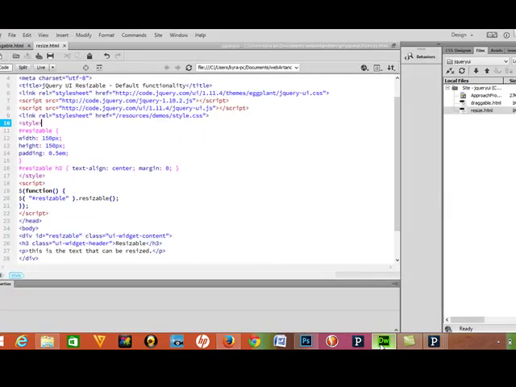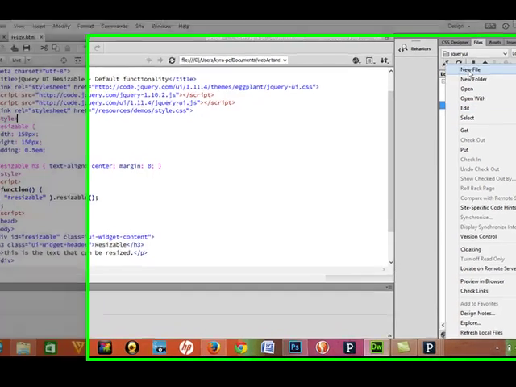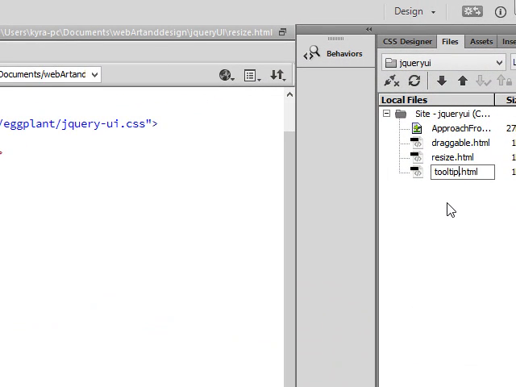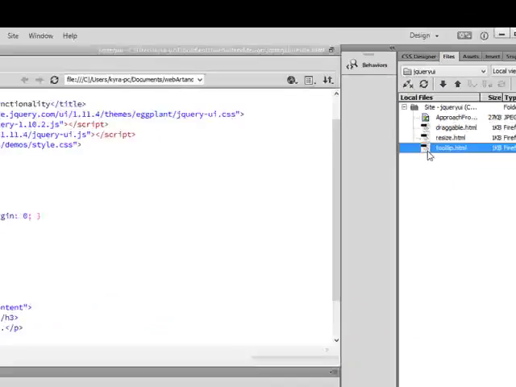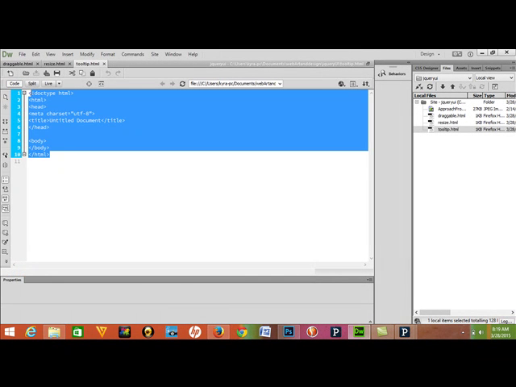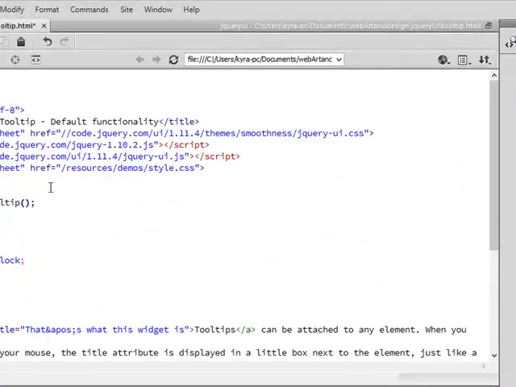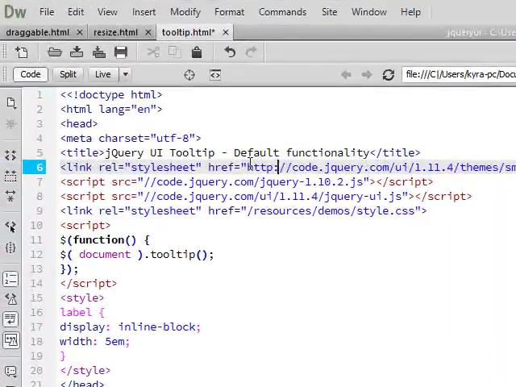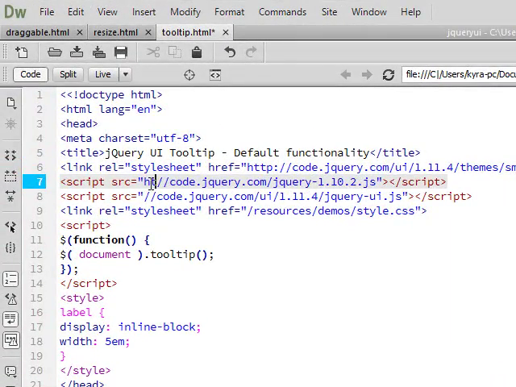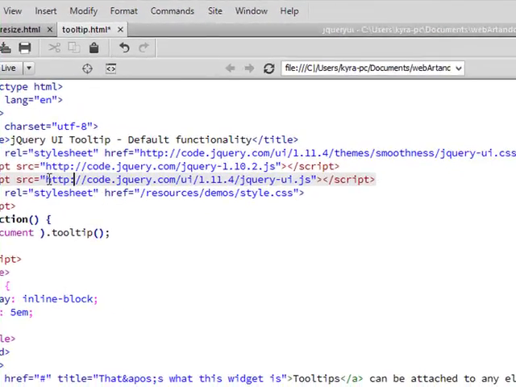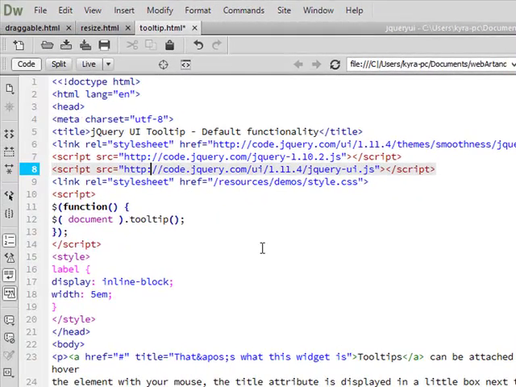And bring it over to Dreamweaver, and let's create a new page. Call this one tooltip. Tooltip.html, and open it up, select all of this, and paste in my new code. So we know what we need to do right up here at the beginning, HTTP, colon, and same for the next 2 lines, HTTP, colon, and HTTP, colon. So they're using the theme of smoothness and pulling up those libraries.